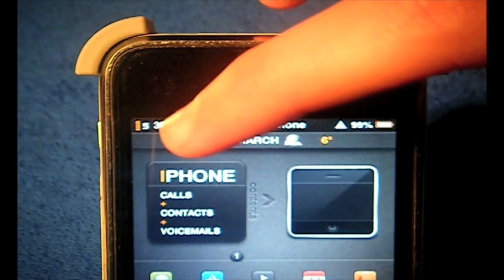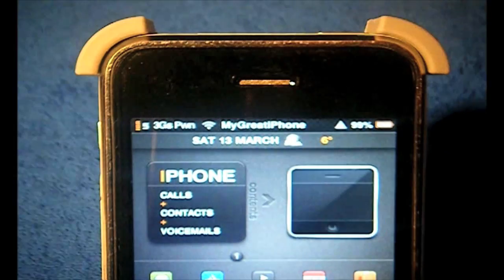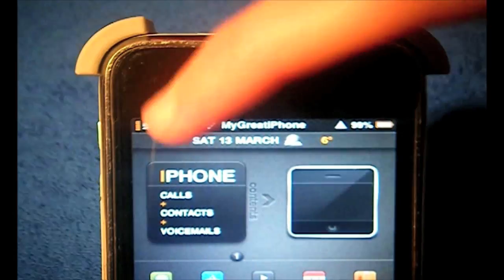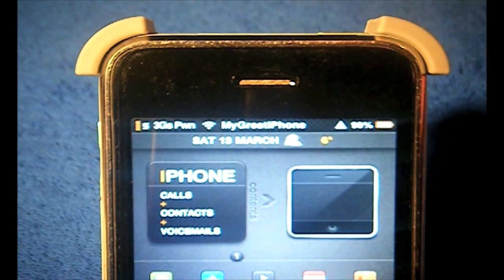You can see in my 3G bar, I've got loads of little bars. They go up and down depending on how strong my signal is. At the moment it's at 5 and it will say 5 next to it. If it's on 4, it might say 4.